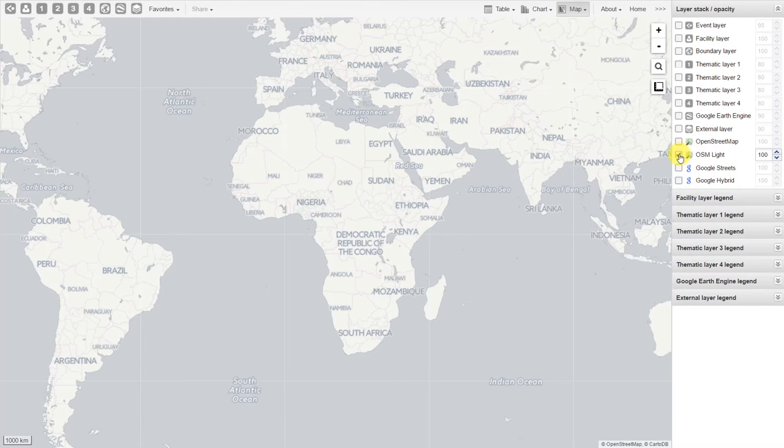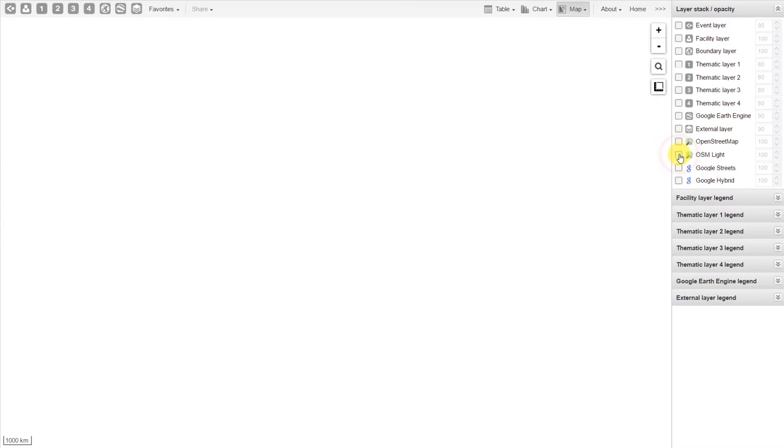So I'm just going to deselect the OCM light layer from the layer stack. This gives us a map with no background. We discussed earlier the different layers that are available through the interface. Let's add in the boundary layer for training land. In order to add the boundary layer, I go to boundary layer and click on edit layer.